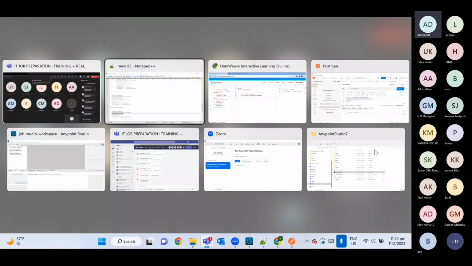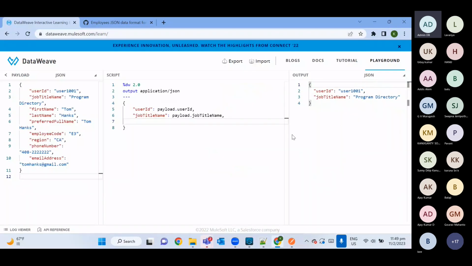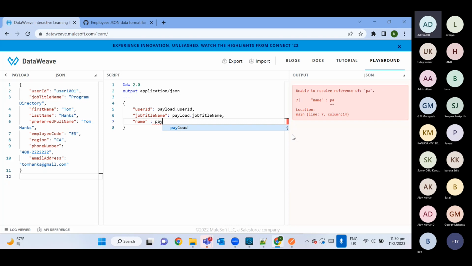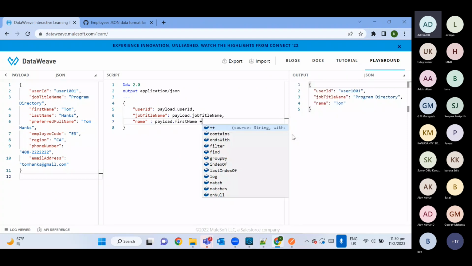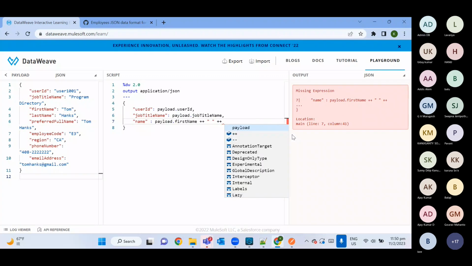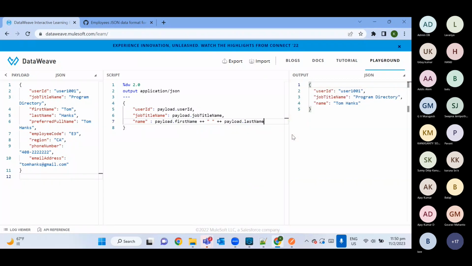So the syntax will be, you are doing concatenation, that part is good. But in between that, there should be some space also. We have already discussed that. So payload dot first name plus plus, you need to give a space, then plus plus payload dot last name. So this is our expectation. Fine. Now after that, we don't need the preferred name. We need the employee code.